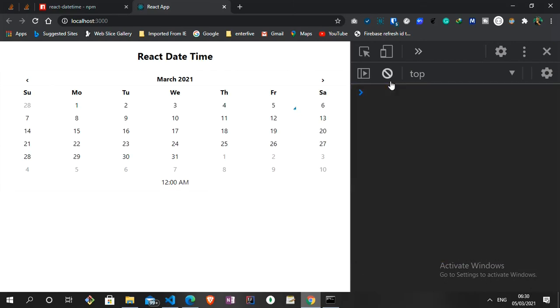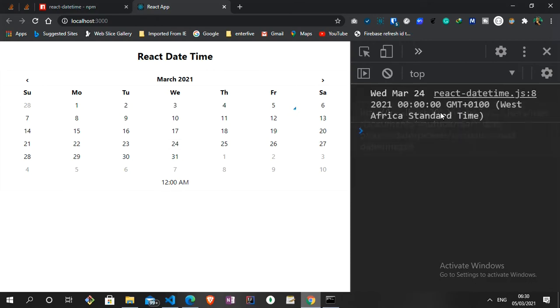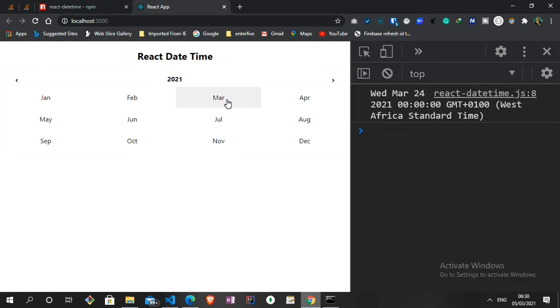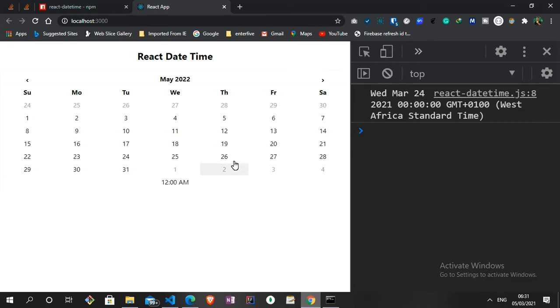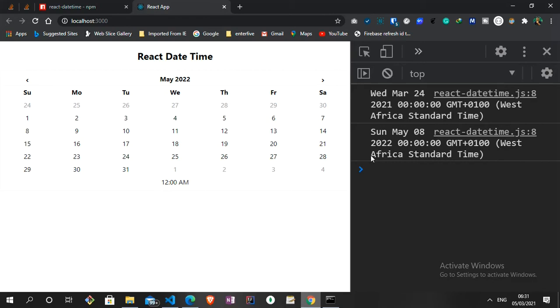Let's refresh that, and then in the console let's click on 24th of March. So we get the value for 24th of March. Let's change the year to maybe 2022. Let's select May, and then May 8th. So we got Sunday, May 8th, 2022. So that's it for the React date time.